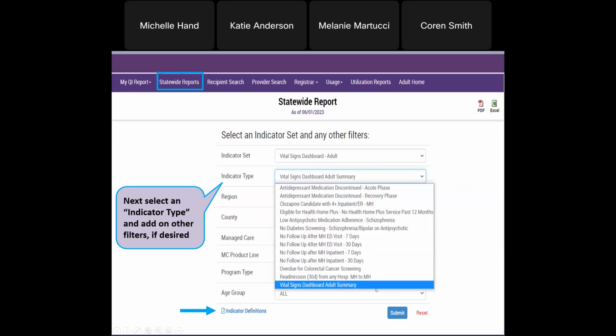So the summary measure is looking for clients that are flagged for any one of these indicators included in this indicator set. So you can also add on region or county filters, managed care plan or product line, the program type filter, or even an age group. And again, at the bottom, if you're ever wondering what a specific indicator means, you can go to our indicator definitions hyperlink, and that'll show a pop-up of all of the definitions.